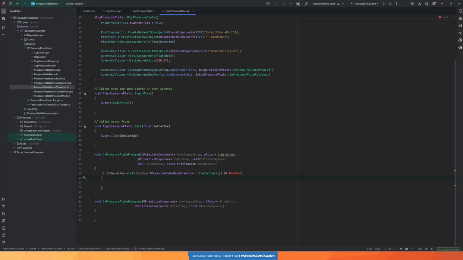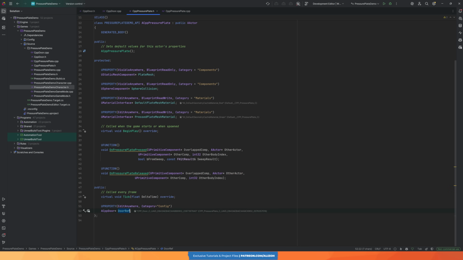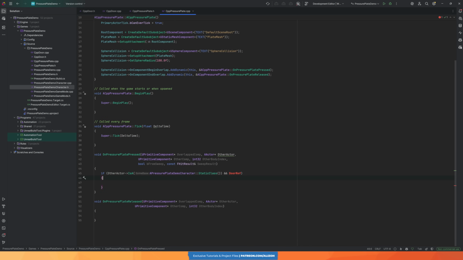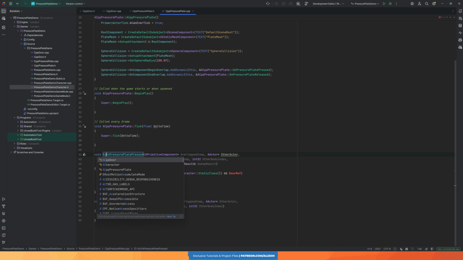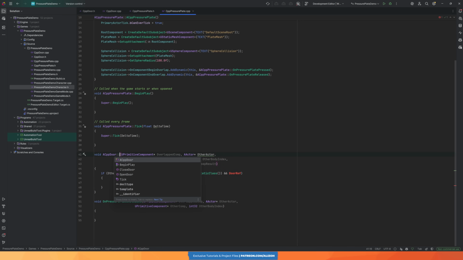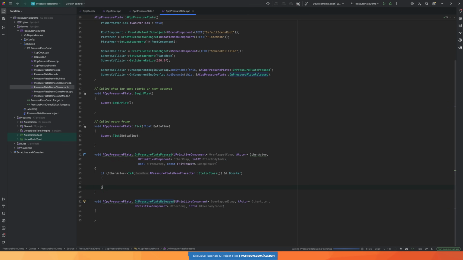But why is it red? Cannot resolve symbol door ref, but I have the door ref here. So this shouldn't be, that is because I didn't add the name of the class when defining this function. So that is not, CPP pressure plate. So we need to make sure that we're referencing the function from this class, otherwise it won't know what door ref is.